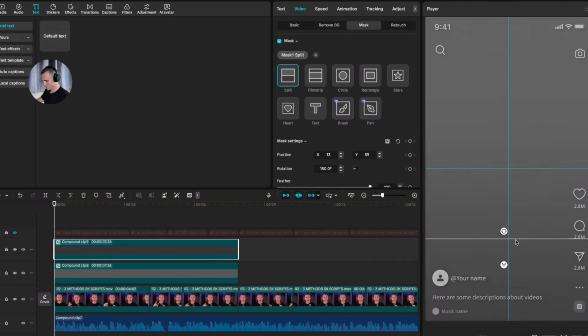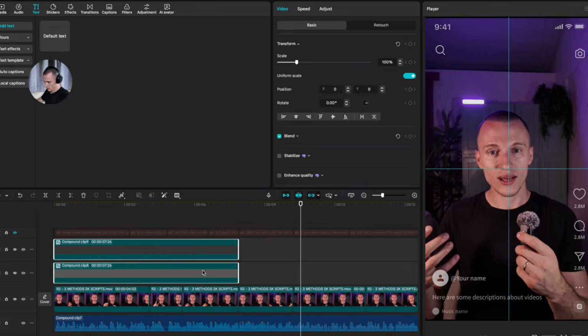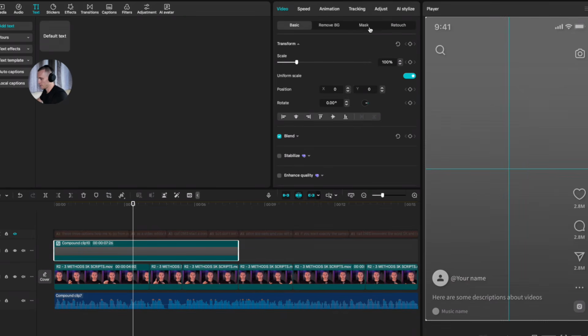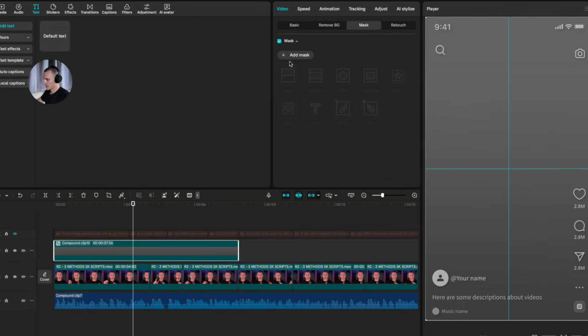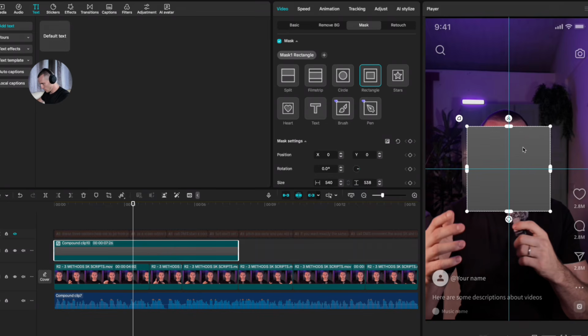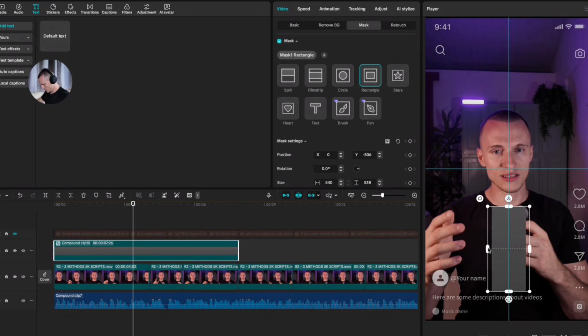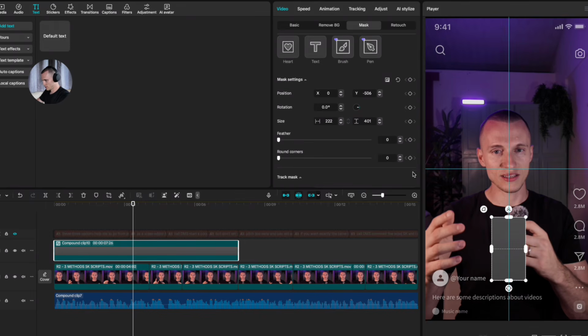So just position it until you're happy. In my case, maybe something like this. And I'll just select both of these layers and create a compound clip. And I'll just go to mask again and select rectangle. And now we can start shaping our option buttons. So maybe I want to have it in this size, and I round the corners to something like 35.